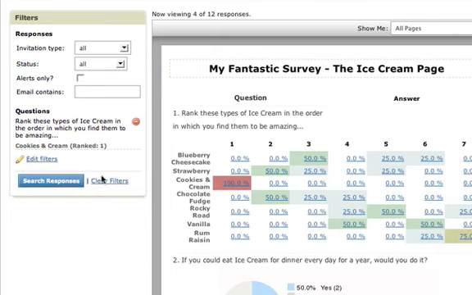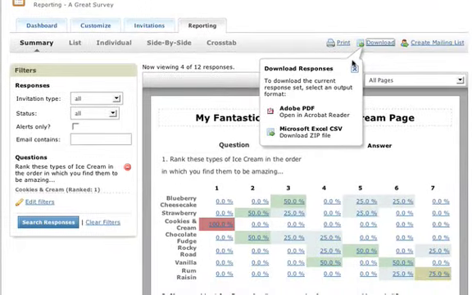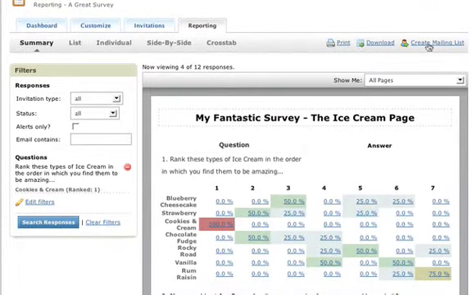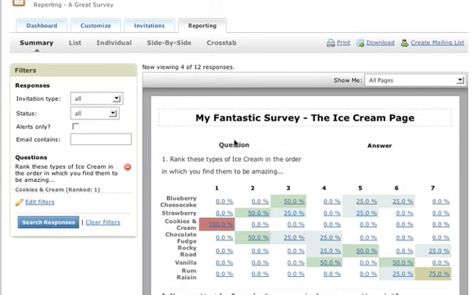Also keep in mind that you can export this data from your account or into your list section by either printing, downloading a PDF or CSV, or by creating a new mailing list. These export options will also reflect whatever filters you have in place.